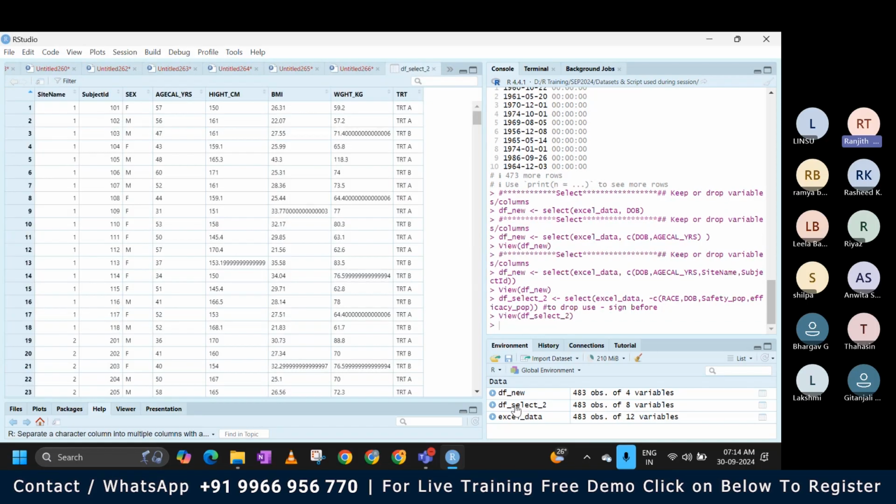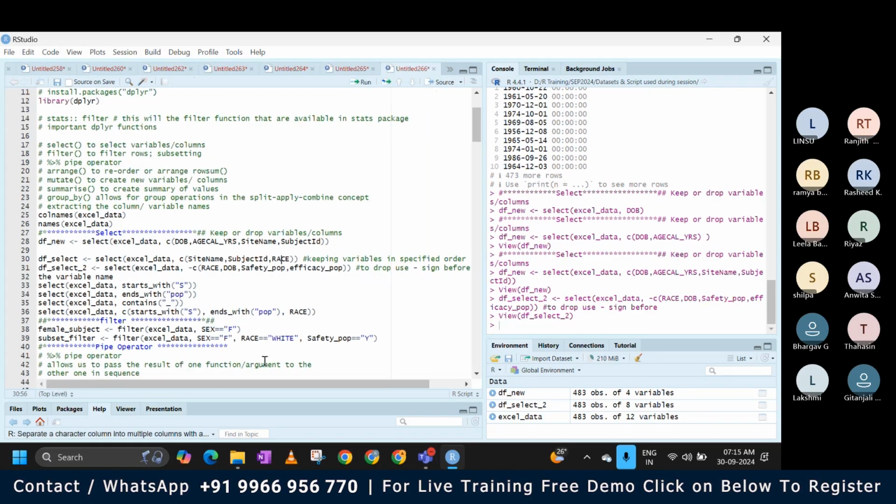So for example, here, if you notice, we don't have the variable of race, we don't have the variable of DOB, and also safety and efficacy population, because I dropped these 4 variables from this data frame. Okay, so this is the way.